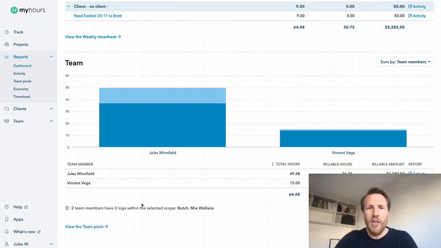I almost forgot. You can jump to other reports without losing filters you selected by clicking on these links below the tables.